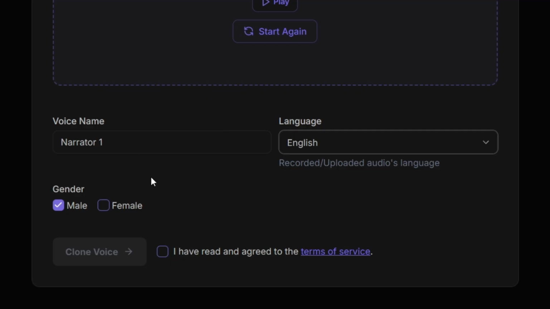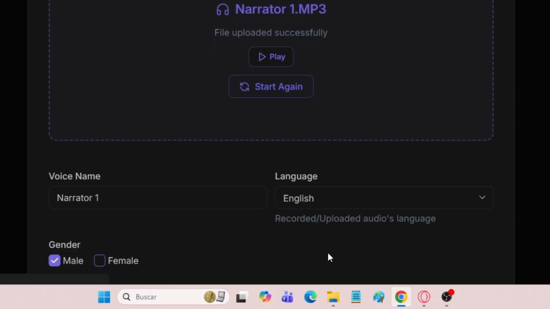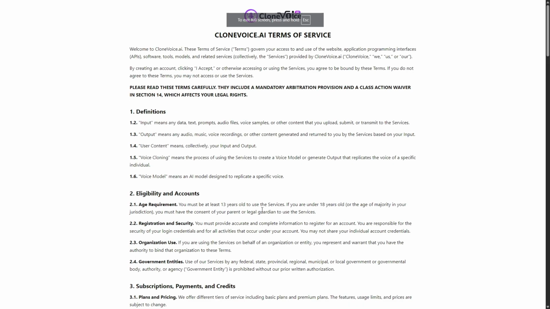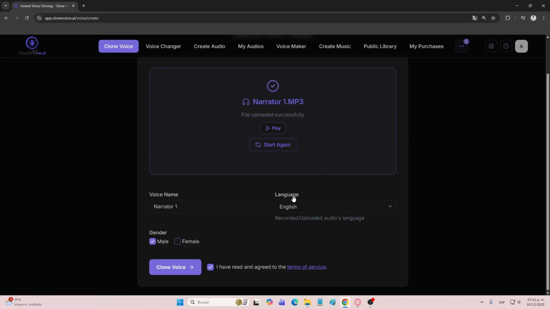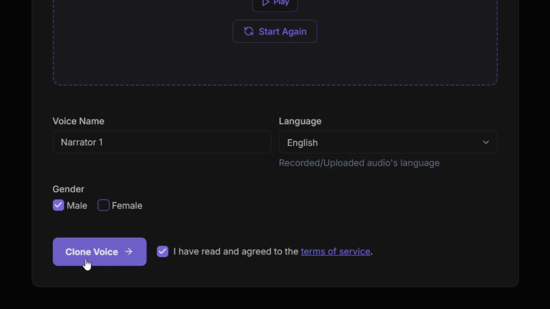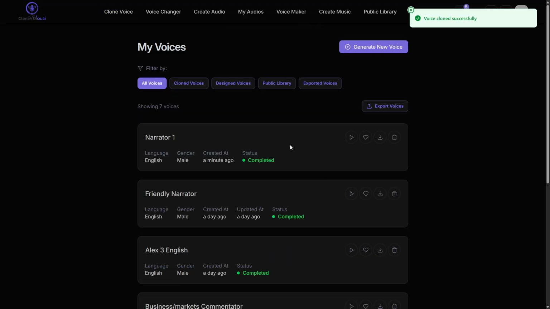Here where it says Gender, you choose either male or female. In this case, I'll leave it set to male. Then I need to check this box right here. This is basically the terms and conditions. If you have any questions, you can read them. Everything is listed here. Now I simply click where it says Clone Voice and wait a moment. In fact, it's almost instant. As you can see here, we now have the voice called Narrator 1. If we click play, we can listen to it.